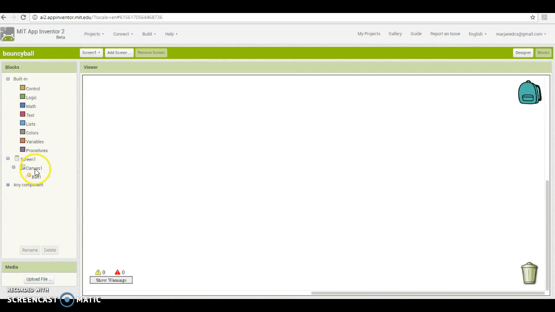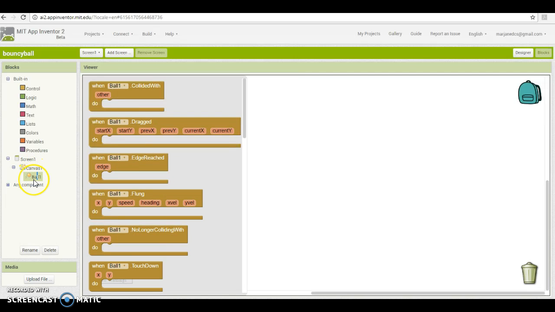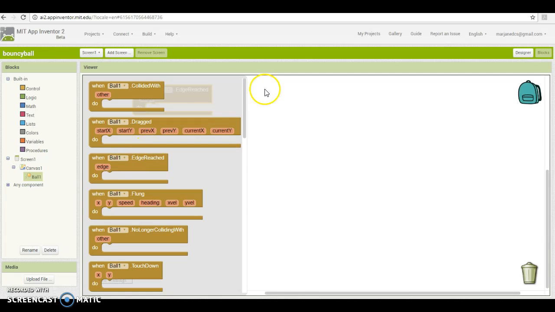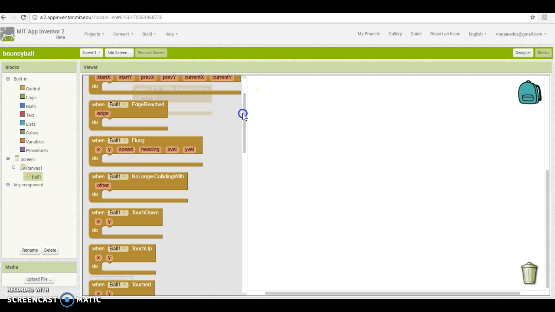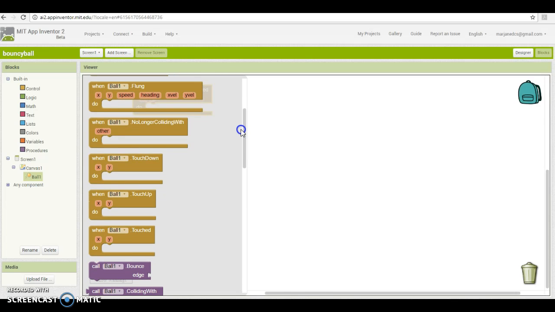In this program, currently we're just using the canvas and the ball. And everything in this program will be basically related to the ball. There are different events here, but the one that we're going to use is the when ball edge reached. So when the ball touches one of the 4 edges, we want to do something with the ball. And if you click again on the ball, we can see what is available for us. The first 7 or 8 are events.